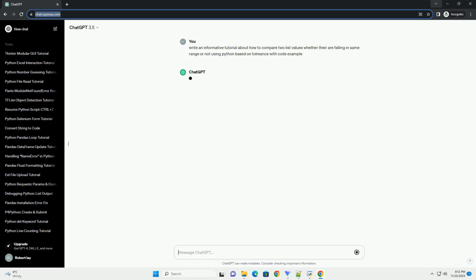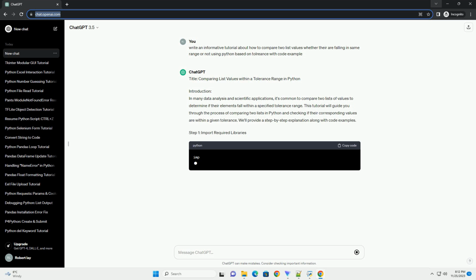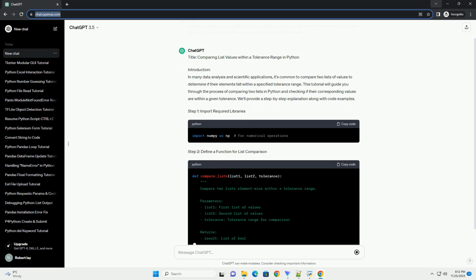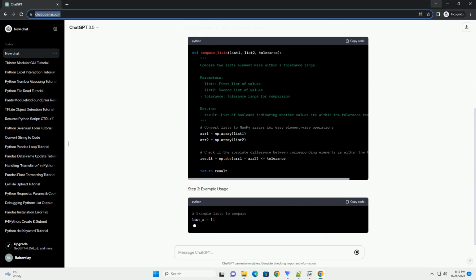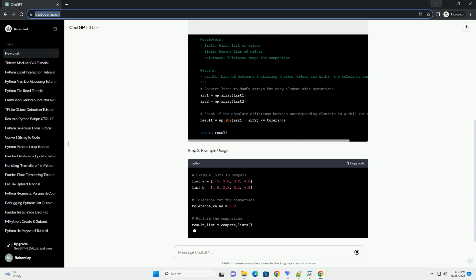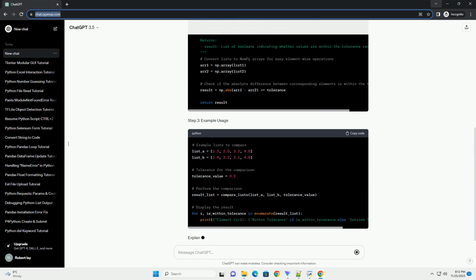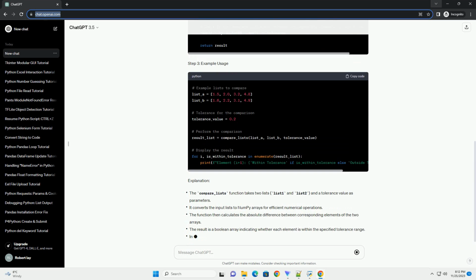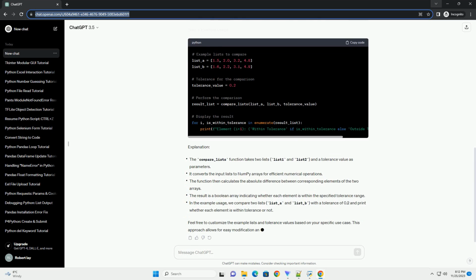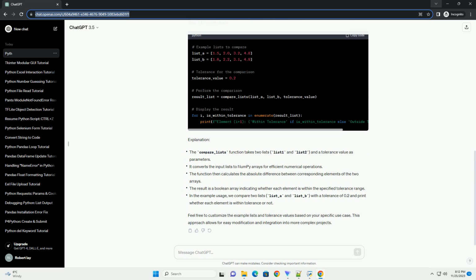Title: Comparing list values within a tolerance range in Python. Introduction. In many data analysis and scientific applications, it's common to compare two lists of values to determine if their elements fall within a specified tolerance range. This tutorial will guide you through the process of comparing two lists in Python and checking if their corresponding values are within a given tolerance. We'll provide a step-by-step explanation along with code examples.